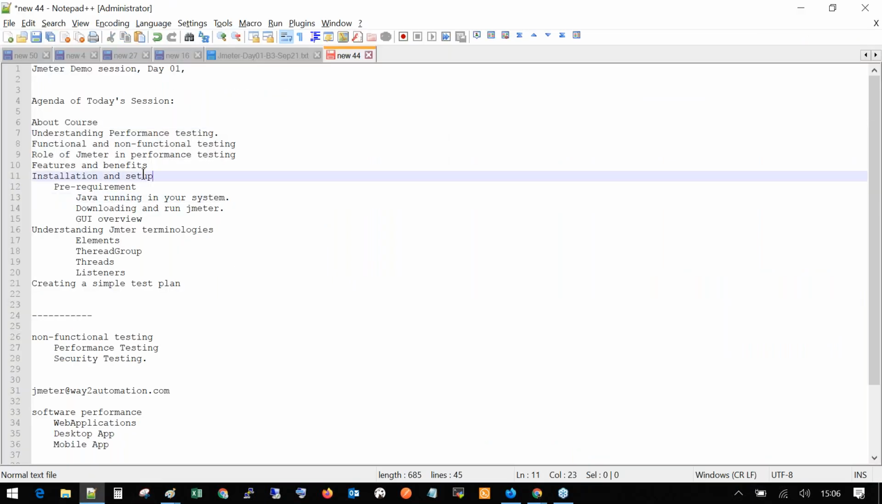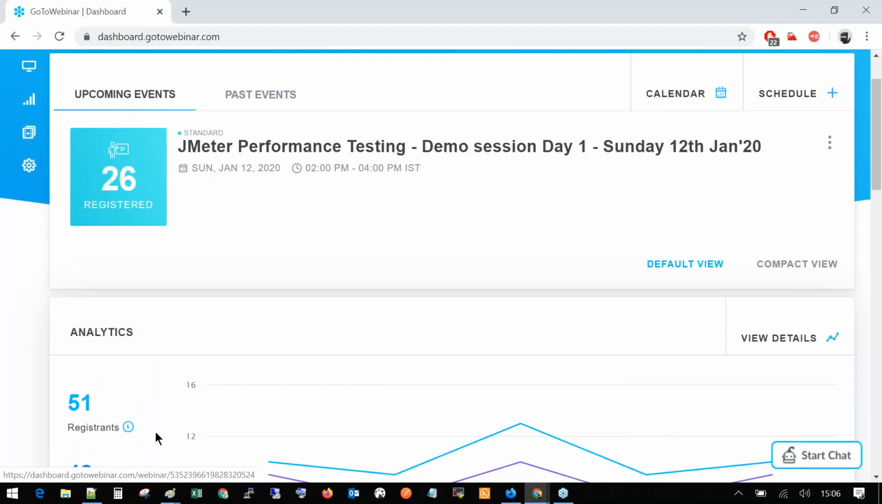Okay, so let's move to installation and setup. In order to set up JMeter, the only thing that you require is that Java should be running on your system. And I believe that most systems right now have Java set up.